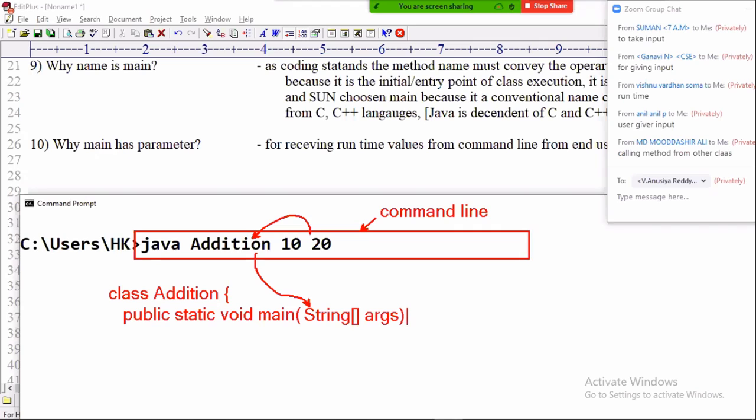Tell me, from the console, how many values do you want to pass? I want to pass multiple values. Then if you want to pass multiple values, the parameter type must be what? Array only. Did you understand? In order to pass multiple values from the command line, the method should have a parameter array.